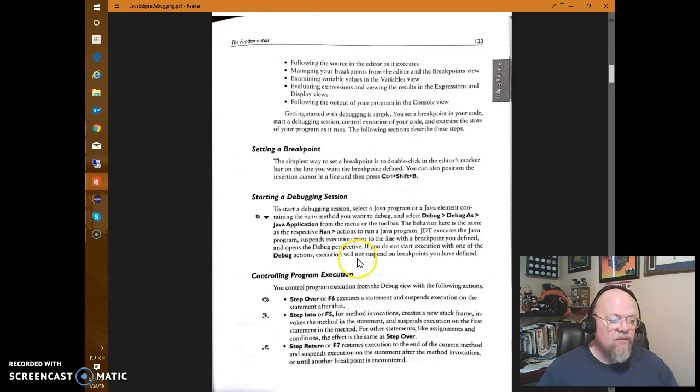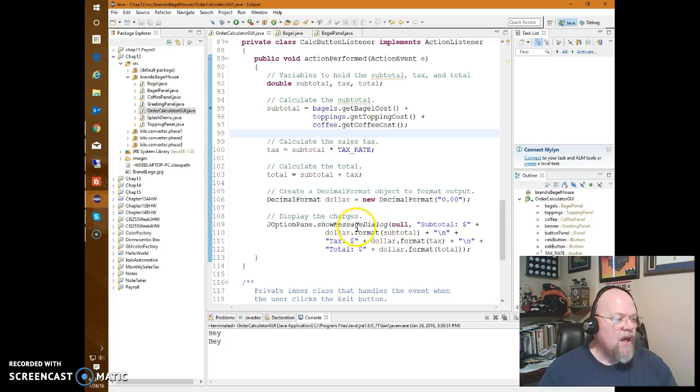So the first thing we want to do is set a breakpoint. To do that, I'm utilizing what we did in chapter 12, Brandy's Bagel House. I figured that's a pretty good place to set some breakpoints, because it's complex, calling a lot of different classes and creating a lot of different objects.